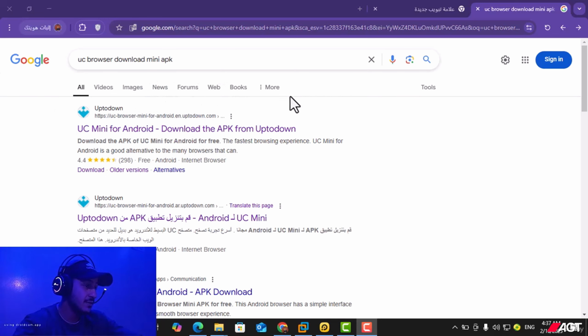Today we will practice the information we explained in the last lecture, which is integrating our payload into another application. We will apply it to a small version of UC browser. Let's get started.